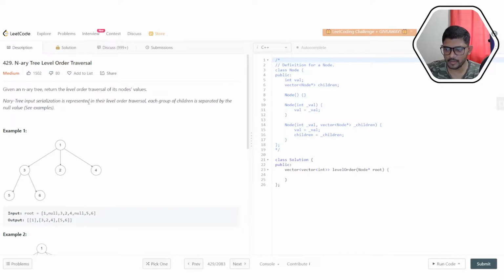Hi everyone. In this video, we're discussing problem number 429, N-ary tree level order traversal. It's a problem from Leetcode. So let's understand this problem statement. It's a medium level problem. The statement goes like this.